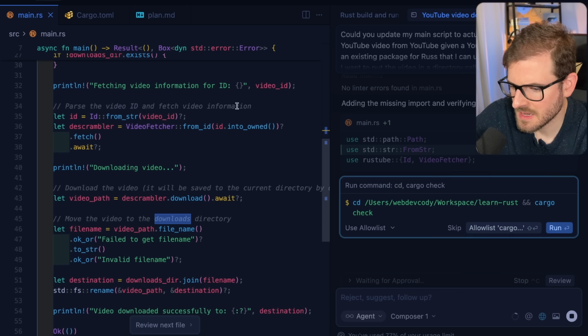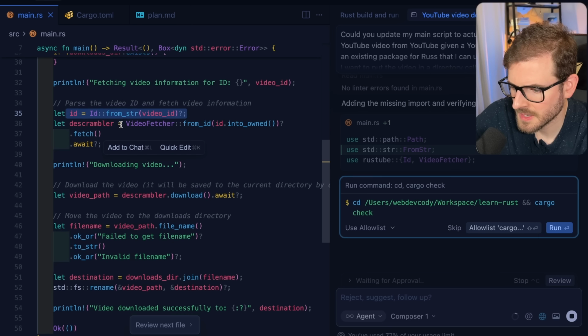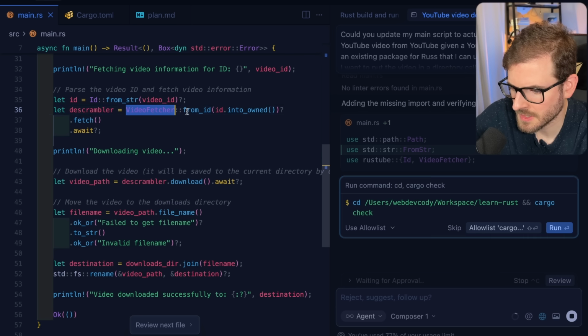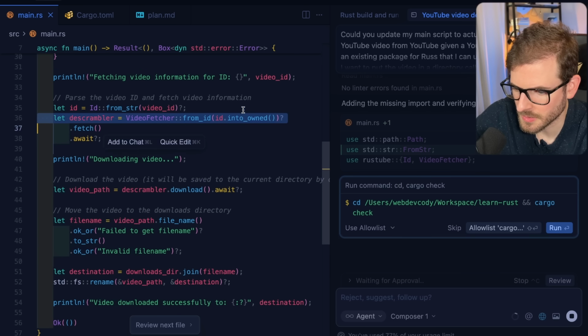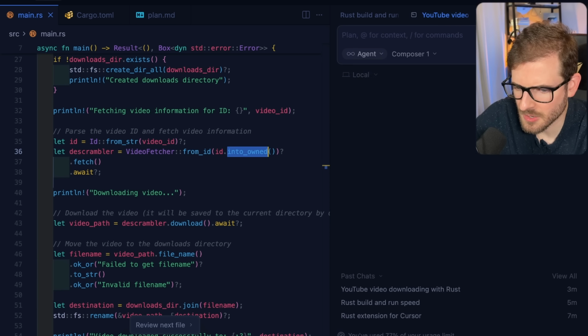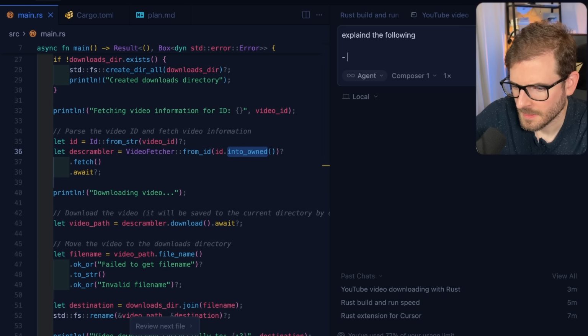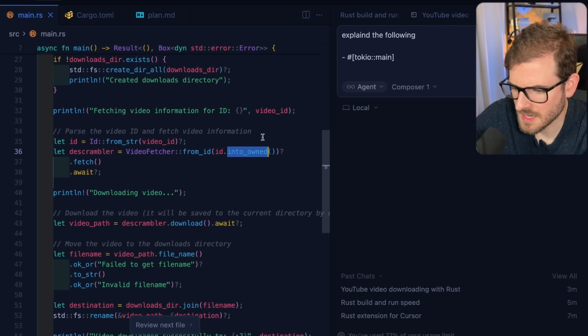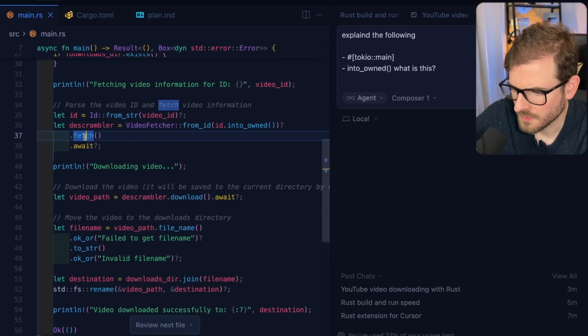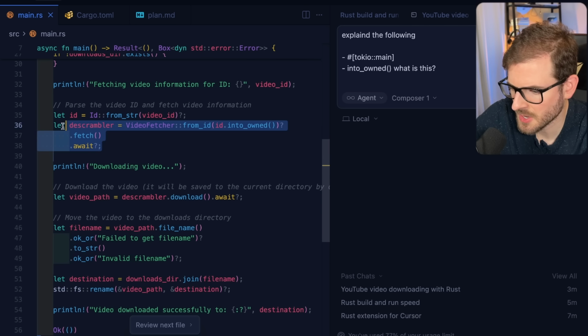Parse the video ID and fetch the video information. Okay, so parse it, Descrambler, VideoFetcher from_id, into_owned. Okay, so there's a couple things I don't really know. So explain the following. Let's do this. We're going to say into_owned. Like, what is this? Fetch, await. I mean, this just looks like it's doing a fetch request and then it's awaiting. This is probably part of the third-party library.